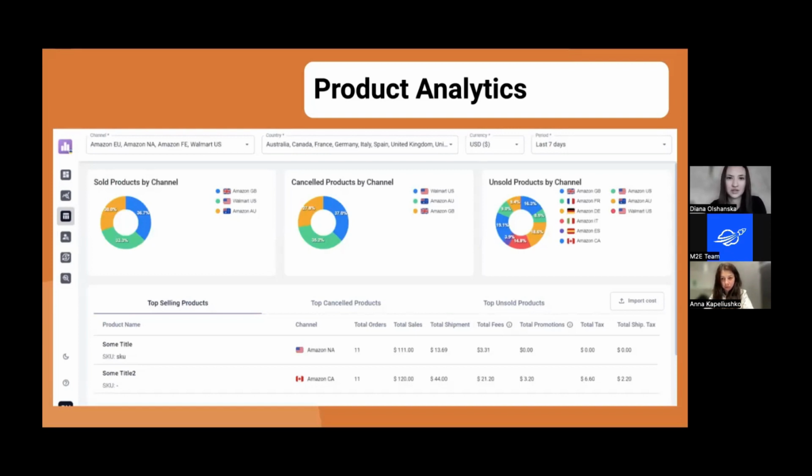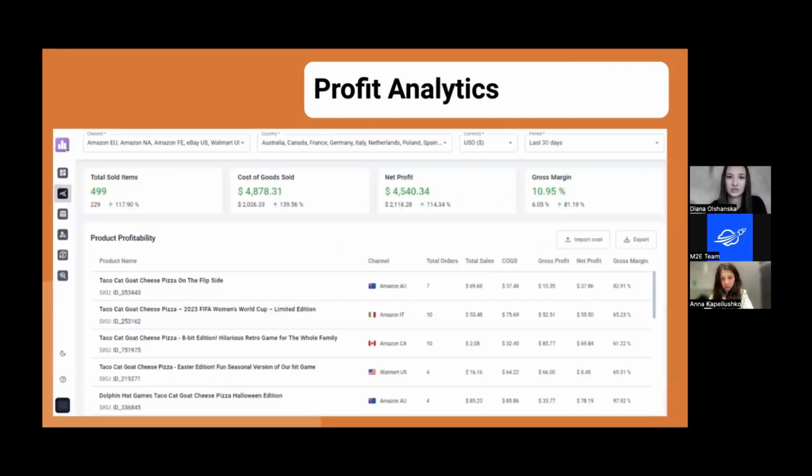The next feature is the profit margins, profit analytics. The profit margins reflect how effective your channel sales are. So the M2E Analytics tool calculates these indicators too. We consider your product costs and marketplace fees in the calculations in order to give you a clear view of the financial results. So you can make confident pricing updates with this data and optimize your sales strategies.